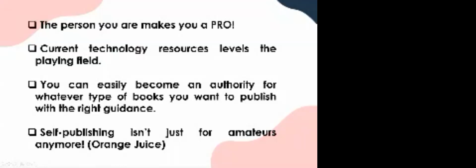And current technological resources have leveled the playing field, absolutely leveled the playing field. So anybody can self-publish. You can easily become an authority for whatever type of books you want to publish with the right guidance. And self-publishing isn't just for amateurs anymore. I put orange juice in parentheses because there used to be a commercial with a slogan that said orange juice isn't just for breakfast anymore.